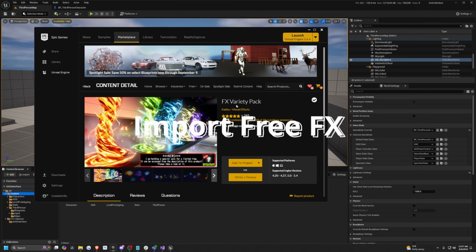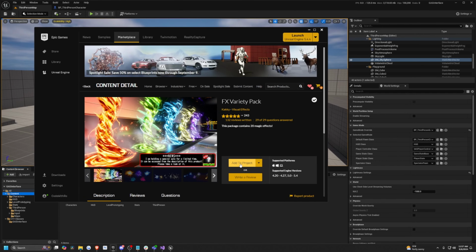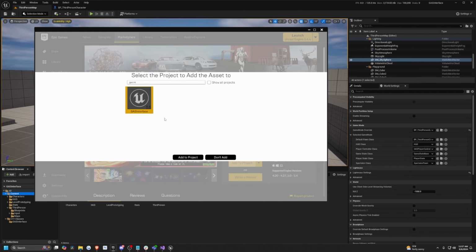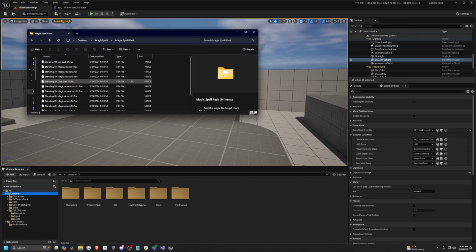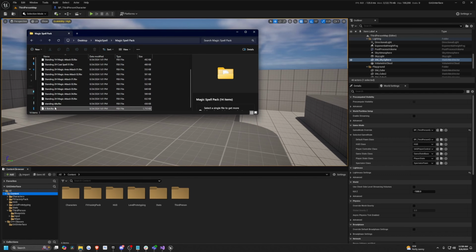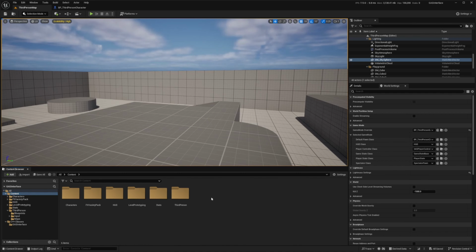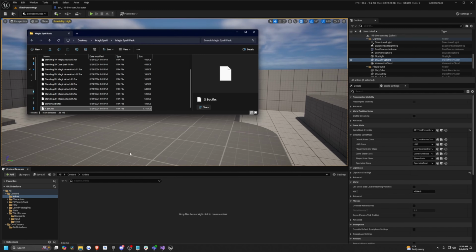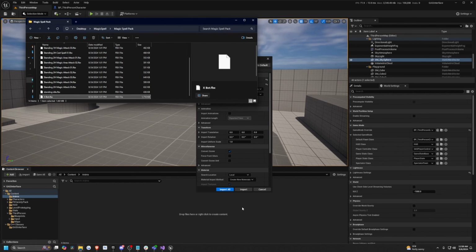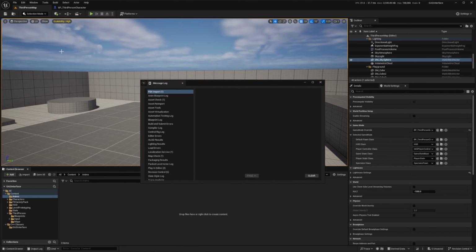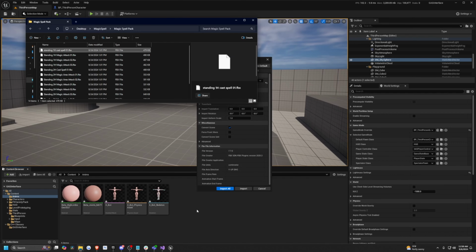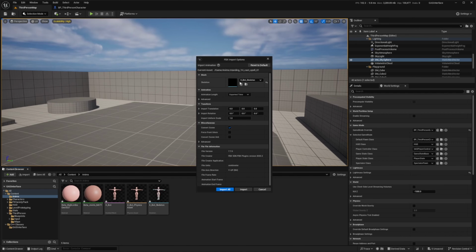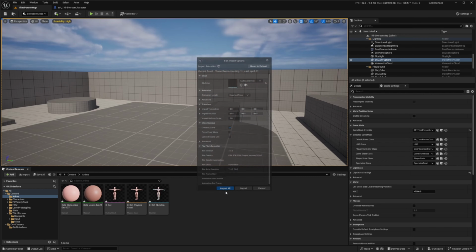And while that's downloading, I'm going to add this FX Variety Pack to my project. So I'll add this to my gas interface project and click. And now that I've downloaded my magic spell pack, I'm just going to import my XBot first. So I'll actually right click and create a new folder called anims and get into it. And then I'll import my XBot and click import all. And then I want to import that standing cast spell 01 and make sure that the XBot is selected on my skeleton. And I'll click import all.